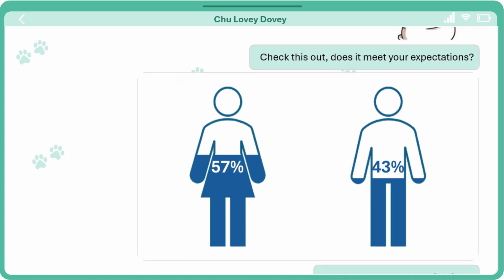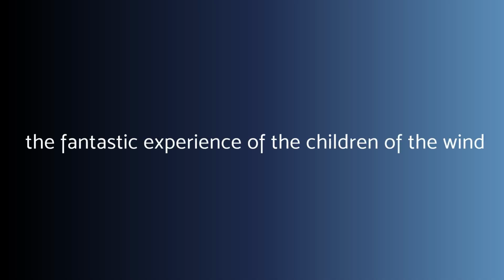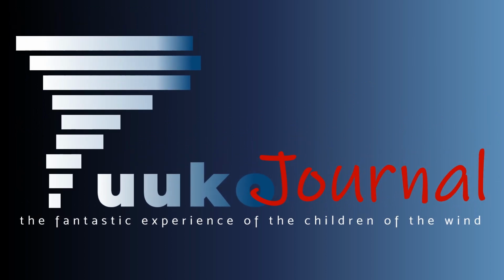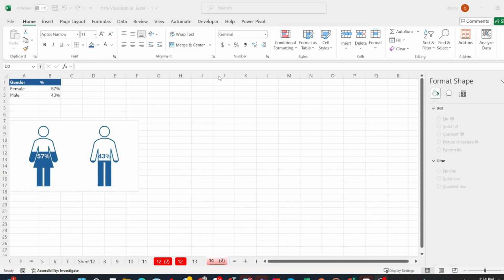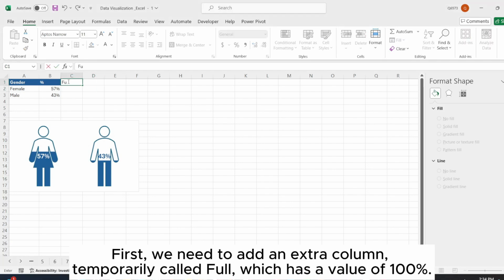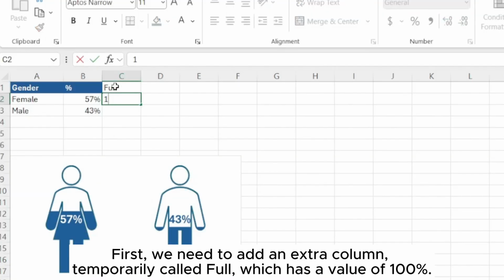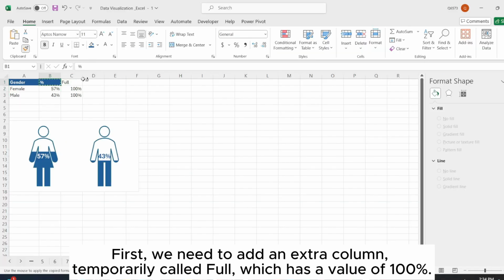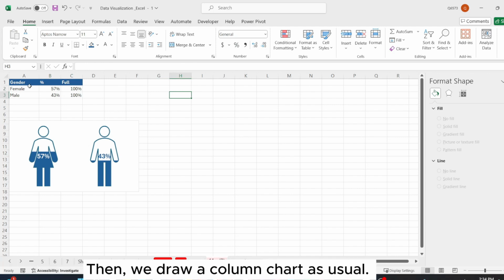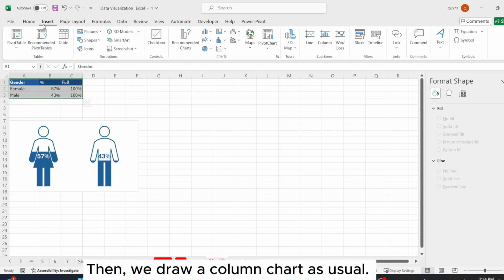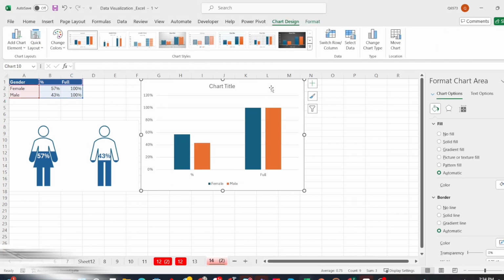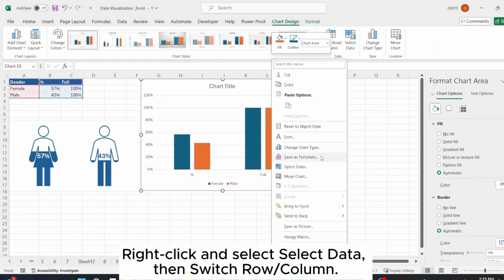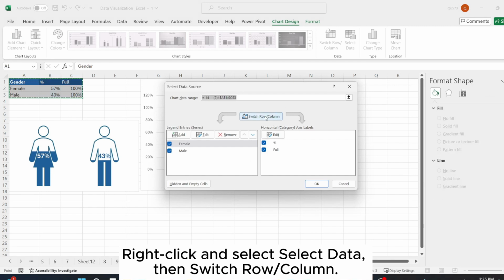Watch the attached tutorial video. First, we need to add an extra column, temporarily called full, which has a value of 100%. Then, we draw a column chart as usual. Right-click and select Select Data, then switch row column.